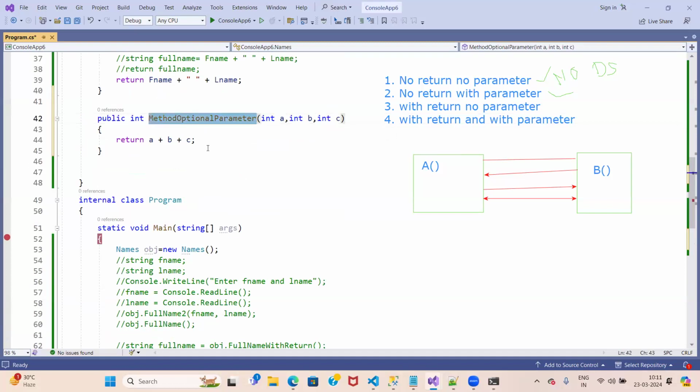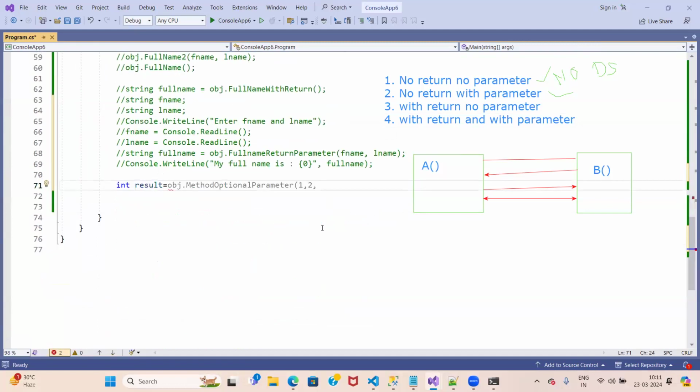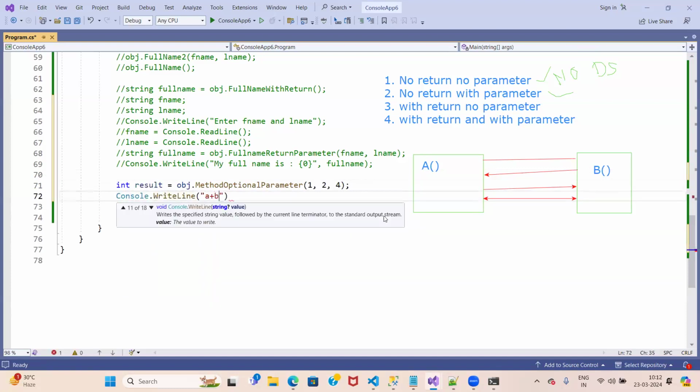Now, I have defined another example, method optional parameters. I will try to call this method, see how it works. Result equal to obj dot parameters 1, 2, 3, 4. I have passed them. You can take 3 variables and pass the values at runtime, but I'm not taking that approach. I have passed these as static values, and that is fine. Console dot write, like this.